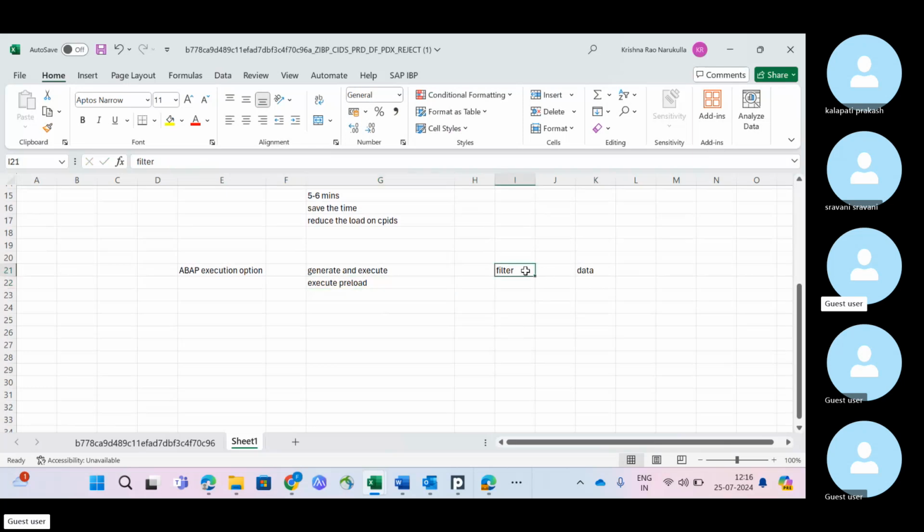Whatever filter was written last time when development was done, you will just run the task under execute preload, and data will be pulled with the filter already written in generate and execute. So whenever you are writing a new filter, or uploading new filters into the system, we use generate and execute. Whenever you want to pull data on a daily basis from the production system or quality system, we use execute preload.